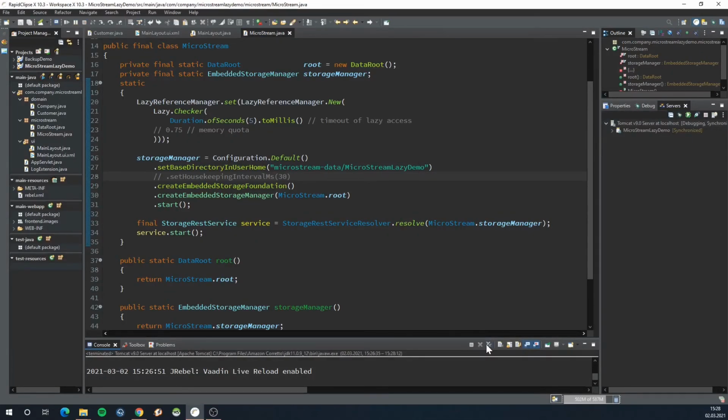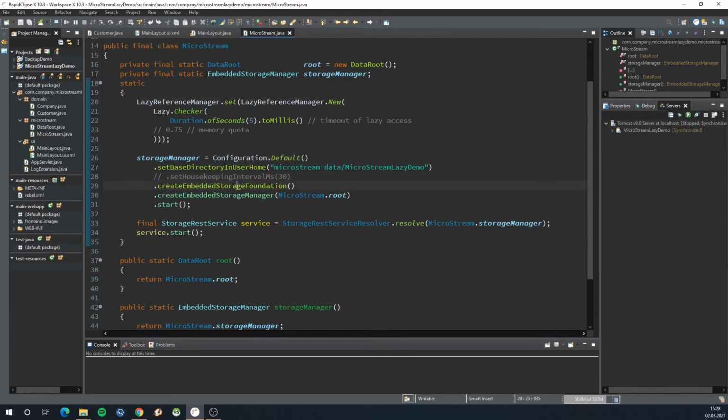So I will stop the application, and as you can see here, there is a method called set housekeeping interval in milliseconds. And that means that the housekeeping gets 30 milliseconds to do all that stuff which is needed to clean up all those files. For more detailed information, you can have a look at the documentation of MicroStream. There is a lot more information in the documentation.